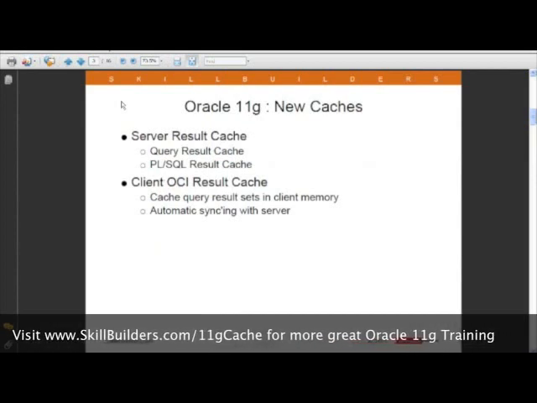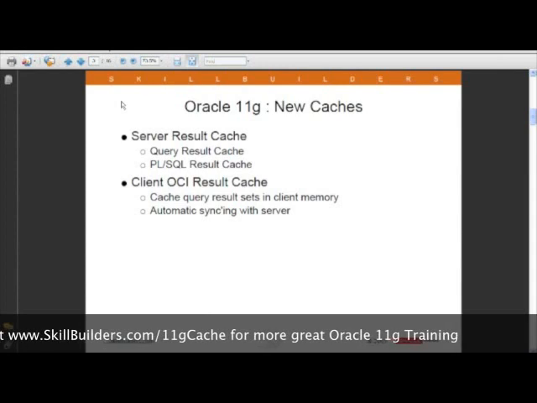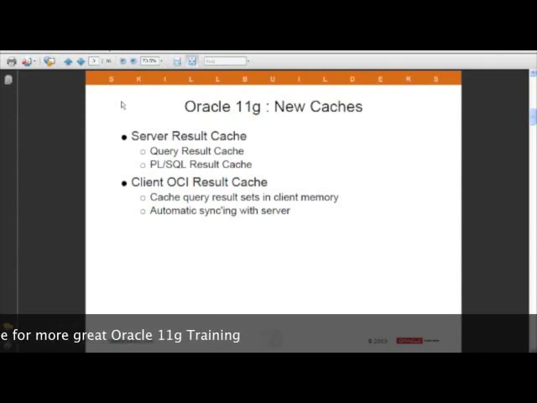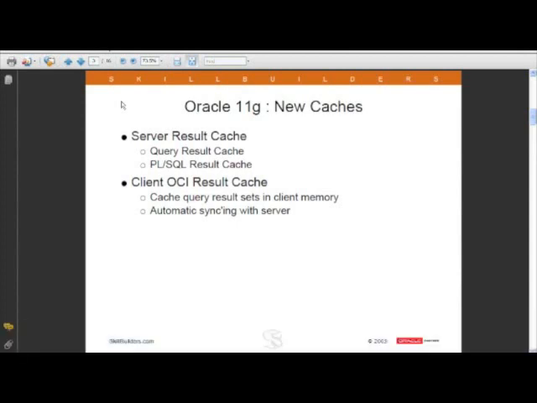So, Oracle 11g, new caches. What is new in the Oracle 11g database with respect to caches? First, we have the server results cache. And inside the server result cache, which is in the SGA, and we'll take a better look at that in just a moment in the architecture of it, we have 2 caches, the SQL query result cache, and let's start just calling that the query result cache for short, and the PL/SQL result cache.